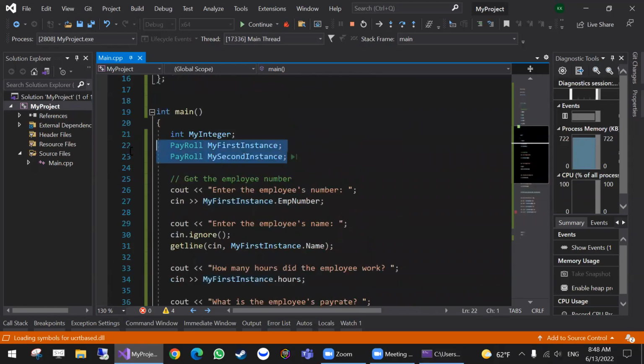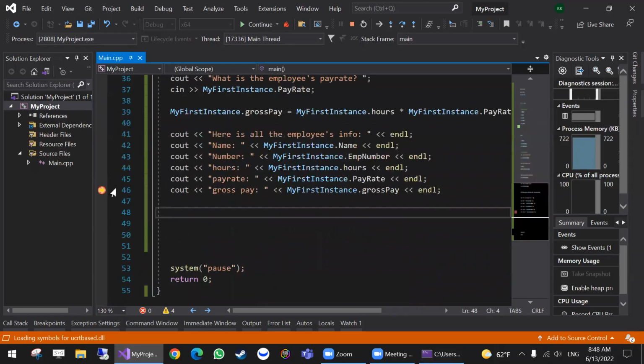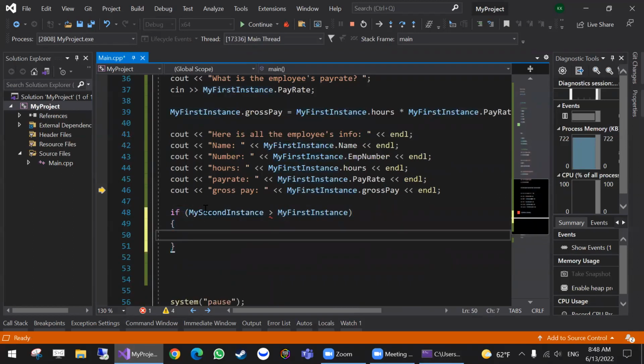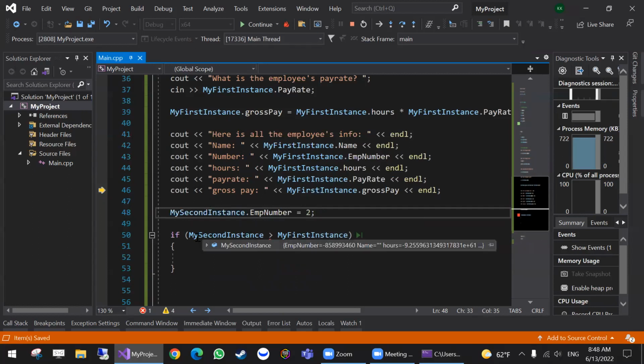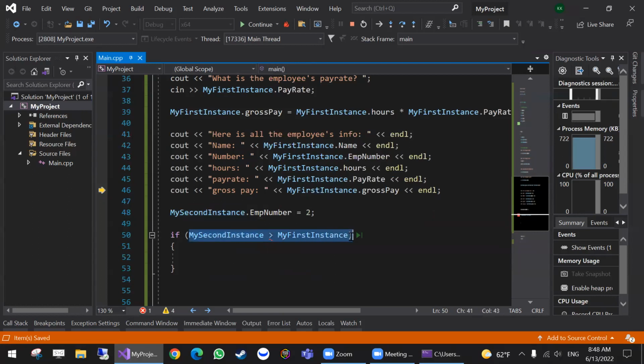Although they are the same type, I can't do something like this: if my second instance is greater than my first instance. This is not allowed. Let's say my first instance's employee number is 1, and my second instance's employee number is 2. So it is greater than the employee number in the first instance. Still, I can't do this kind of comparison.